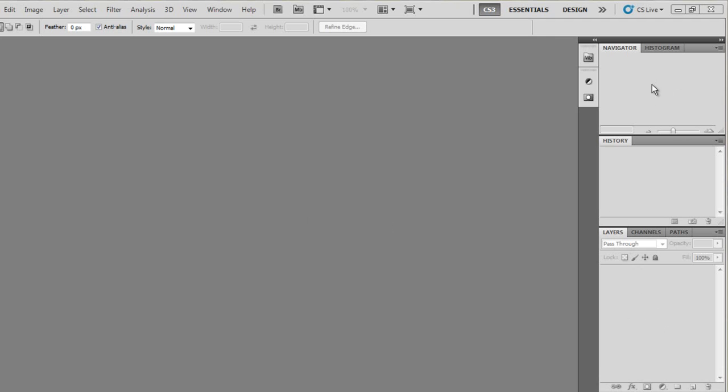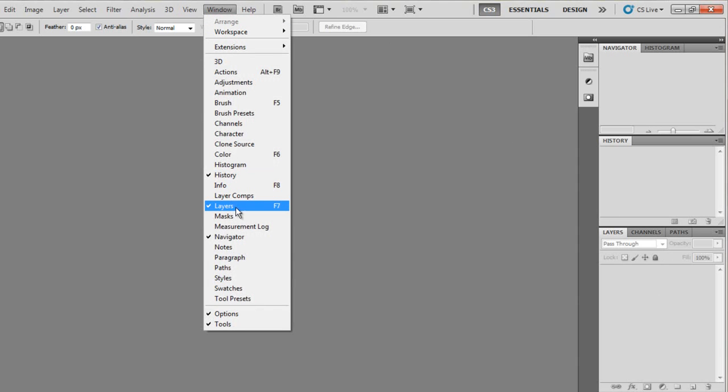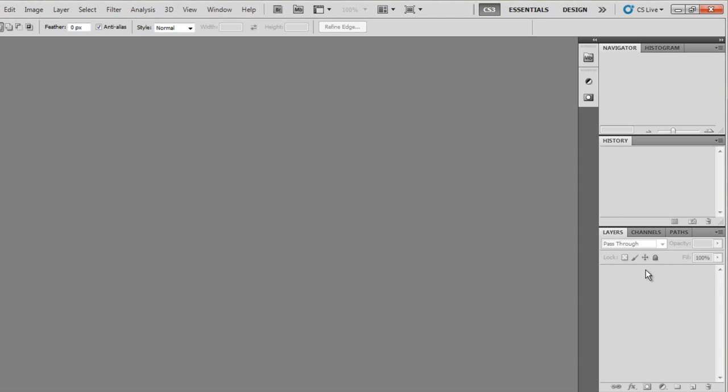If you want to have the same configuration as I have here on the panels, make sure you watch episode 3 where I talked about how to customize your workspace and how to get this look here. Or if you don't want to customize it and you only want to see the panels, go to Window and activate this option that says Layers, and you should have the panel here or somewhere else on the screen.